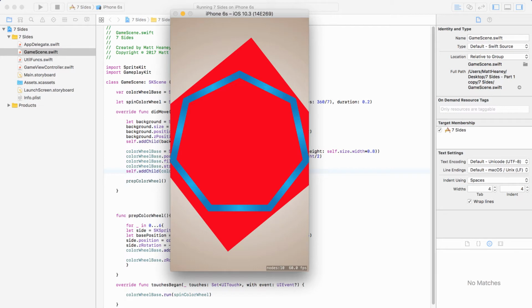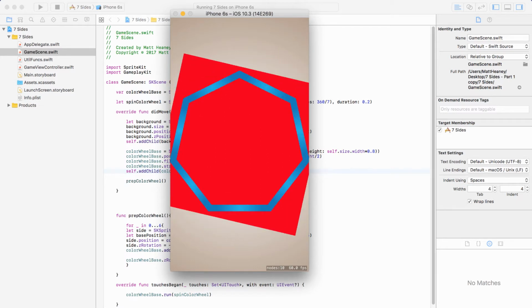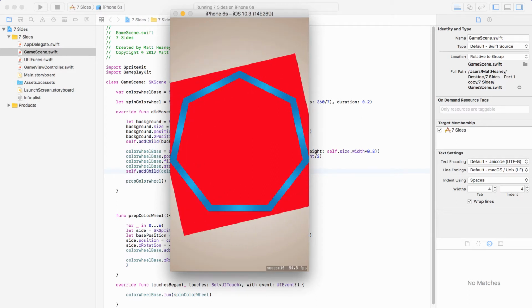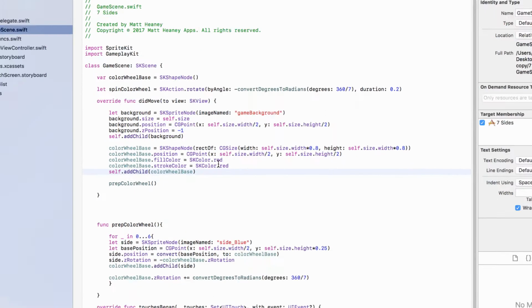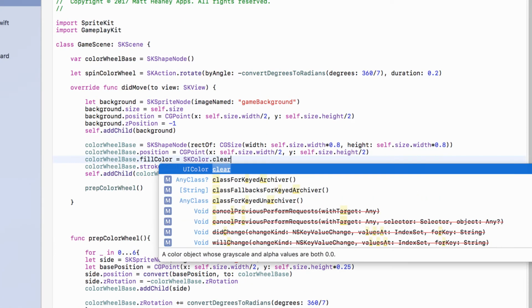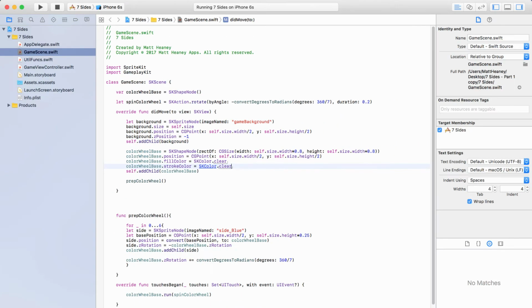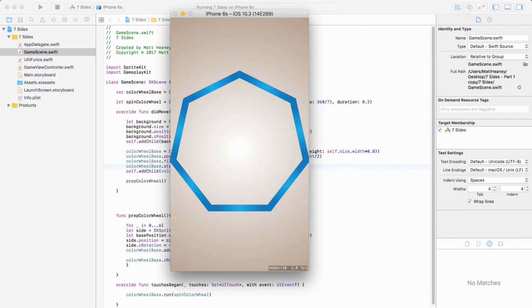So all we're doing is rotating that big red square, and because all of our sides are attached to this big red square, because we added them as children, it looks like our colour wheel is spinning. So now that we know exactly what's happening, let's once again remove the colour of our colour wheel base, like so. Run again, and now that we can't see the big red square, if we tap, it looks like our colour wheel is spinning.